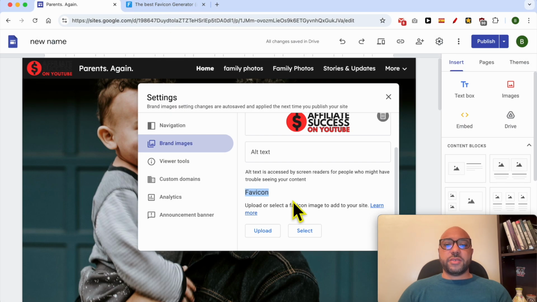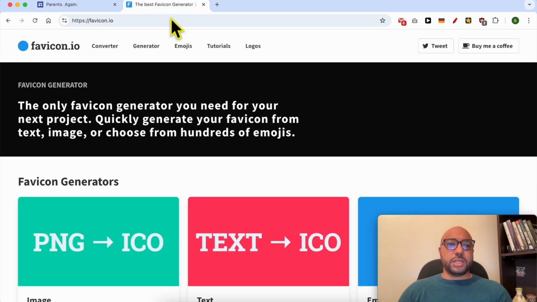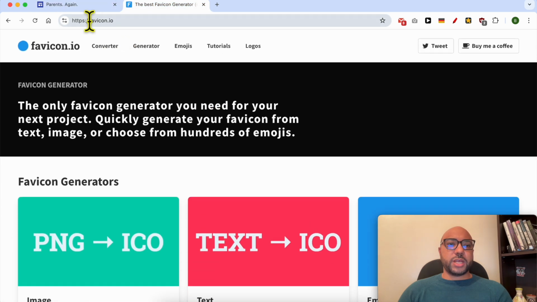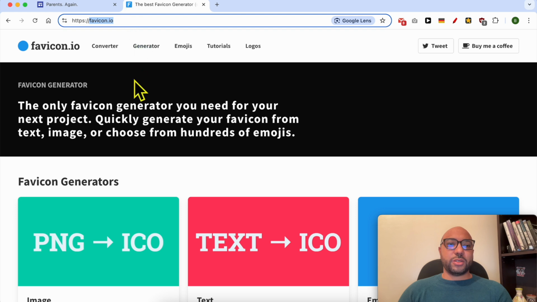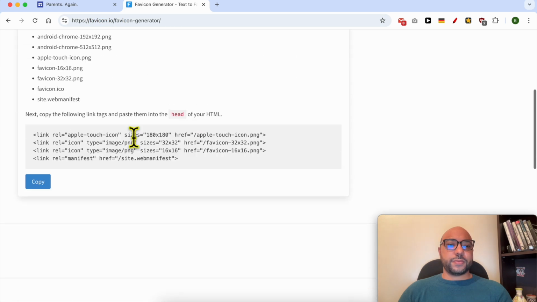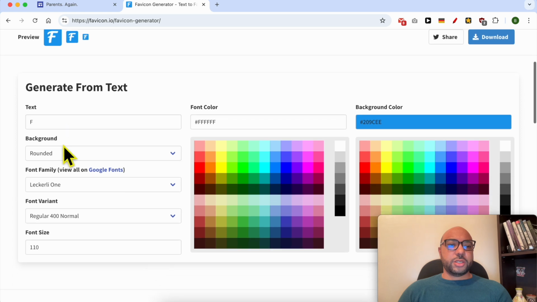If you don't have a favicon yet, you can use this simple website to create one for you. The website called favicon.io. Click on Generator. You can use the first letter of your website. In my case, let's use B.